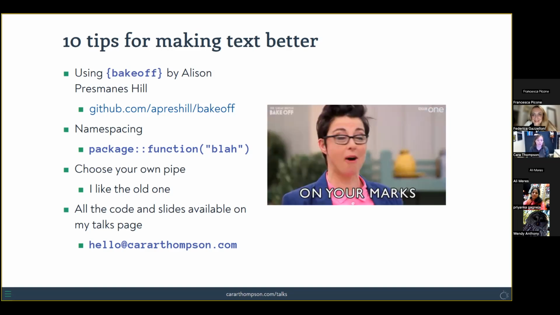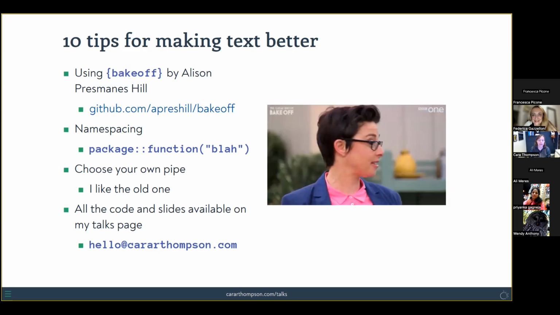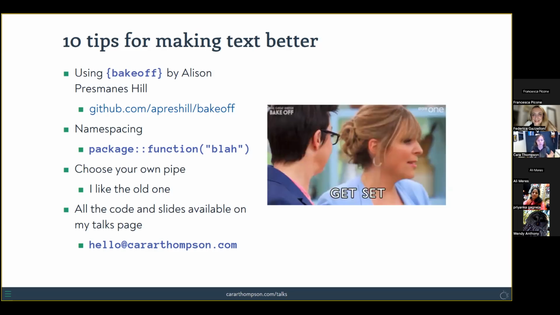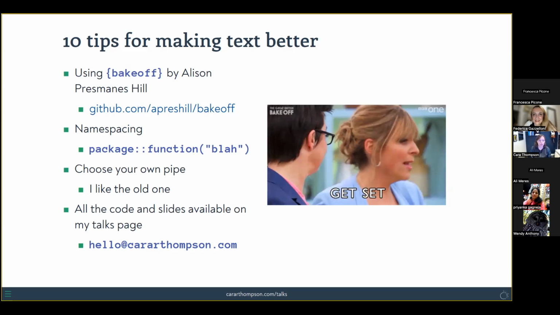But we're going to be using the Bake Off package by Alison Hill. And just by way of housekeeping, I'm going to be using namespacing.